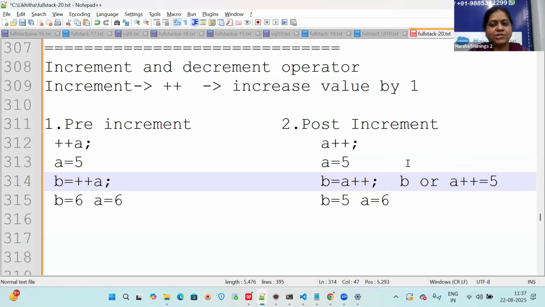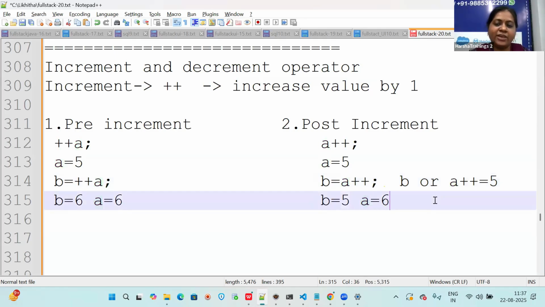Understood? When they ask you after this line, what is the value of B or A plus plus? Both the values are what? 5. Because it will also use first the value of A. What is the value of A means it is 6 only. But the value of B or A plus plus will be what? Only 5. Okay, because the plus plus is after the variable.